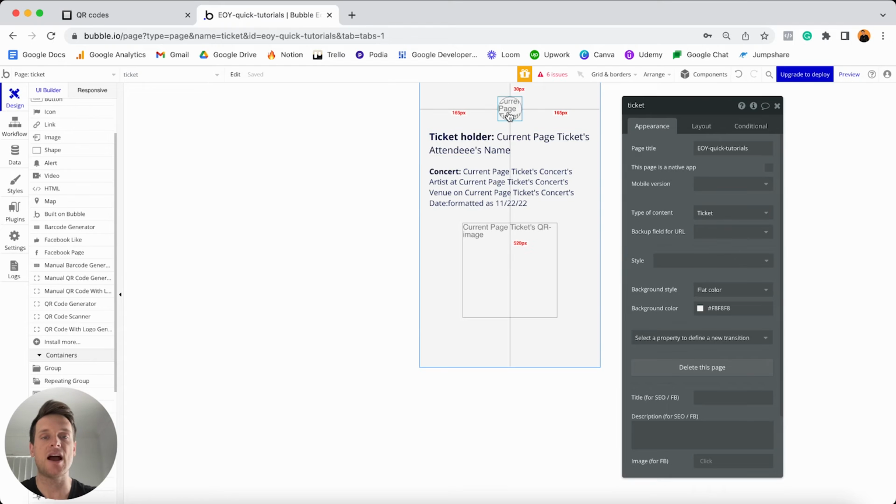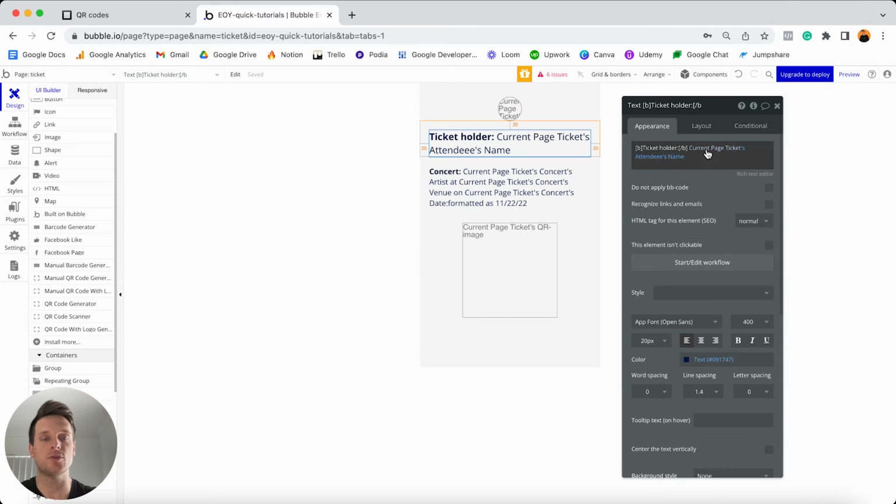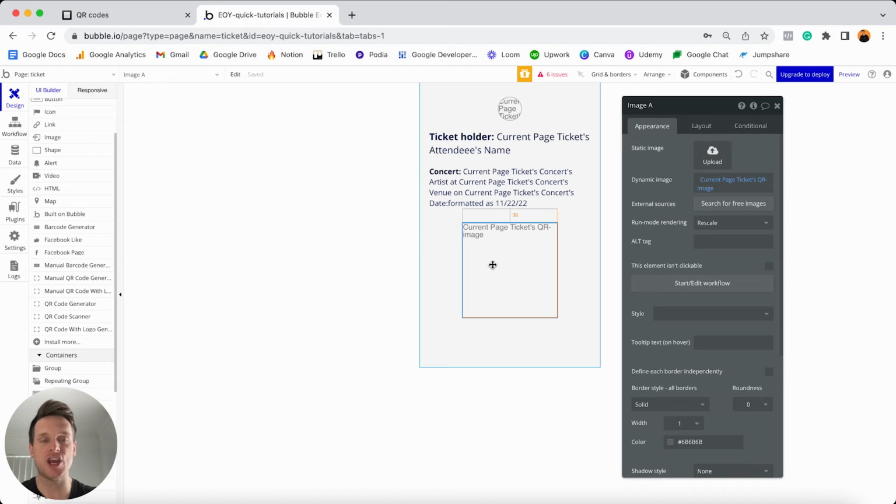And then from here, I have an image element, which is going to display the profile photo of the person who purchased this ticket. I've got the ticket holder's name. So it's the current page ticket, the attendee's name. And then I have some information about who the concert artist is, as well as the concert venue and the date of this concert. And then finally, I have an image element on my page, which is just referencing the current page ticket, the QR code image.